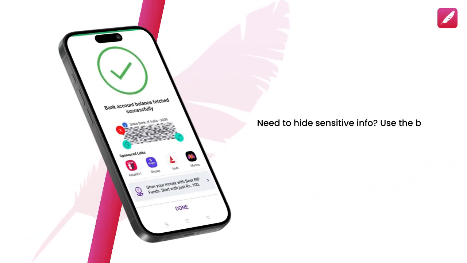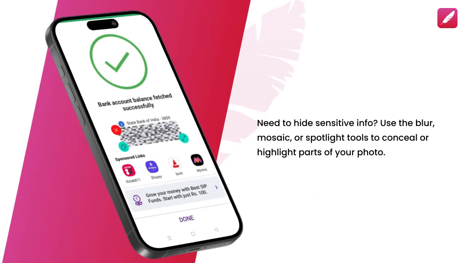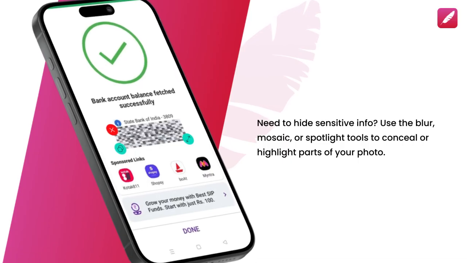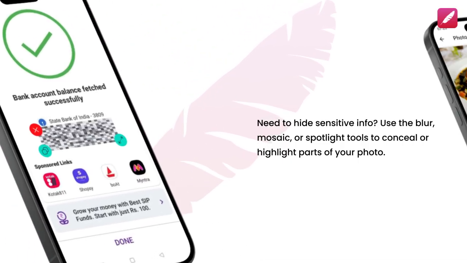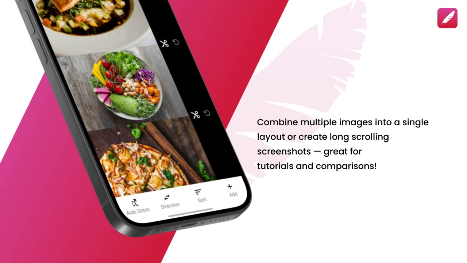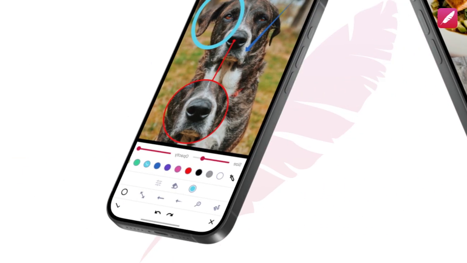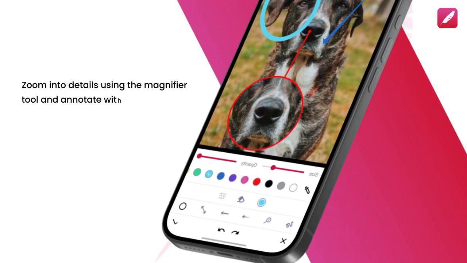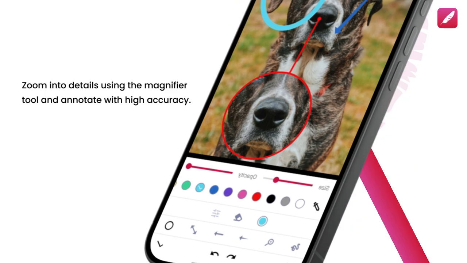Need to hide sensitive info? Use the blur, mosaic, or spotlight tools to conceal or highlight parts of your photo. Combine multiple images into a single layout or create long scrolling screenshots. Great for tutorials and comparisons. Zoom into details using the magnifier tool and annotate with high accuracy.